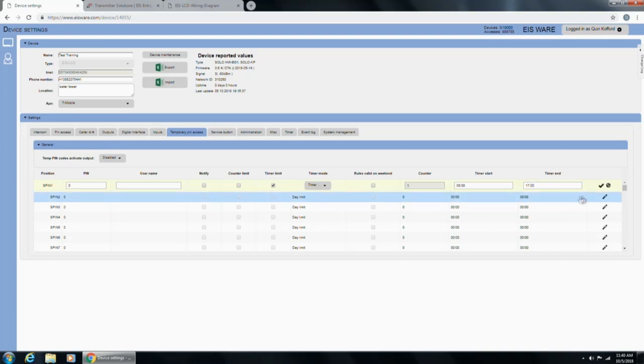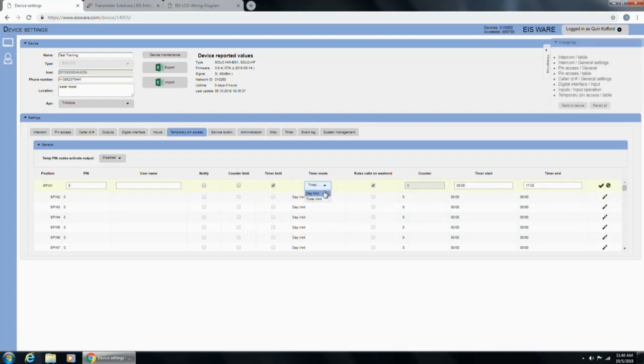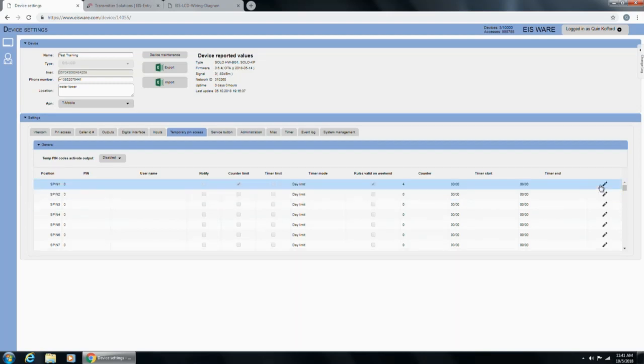And I want it to be valid on weekends. So you can specify times. If you didn't want a time, you could do it based on one day, and then you could specify the amount of times. You can do a counter limit. So again, like I mentioned, you can say, I only want the PIN to be valid 4 times. So you can do it based on a time, or you can do it on a counter.